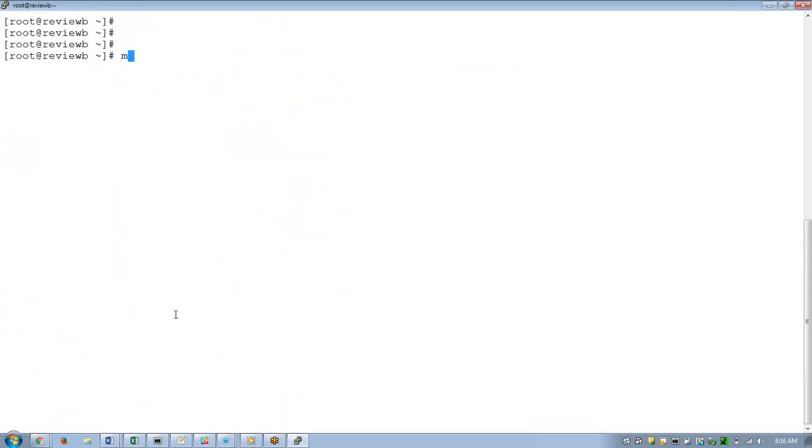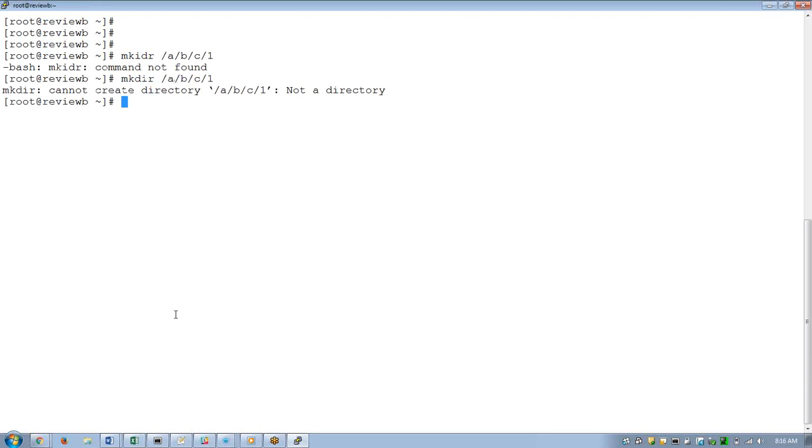For example, I want to create a directory. mkdir is the command, right? So let us say I want to create a complete path like /a/b/c/d. If I want to create manually, I would do mkdir /a, then mkdir /b, mkdir /c, right? Let us say /a/b/c/1, I want to create it this way. mkdir will fail because under /a, b is not there. Without /b, we cannot create /c. Without /c, we cannot create 1. Right? What is the direct command? So the command is mkdir -p /a/b/c/1.